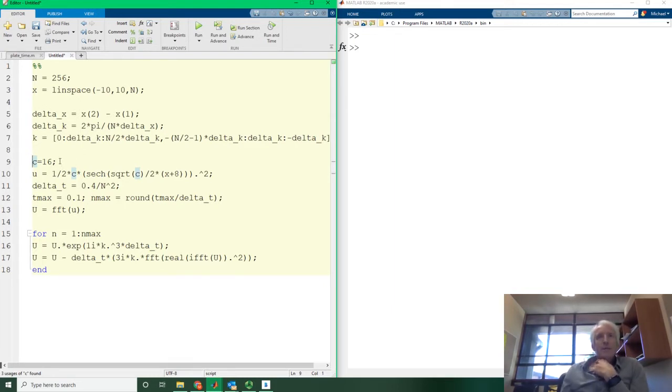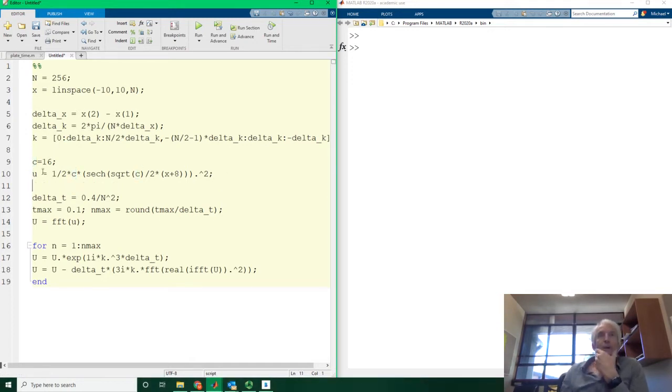Then we set up c equals 16u, and this just sets up the initial condition. We're going to have a solitary wave, because we want that solitary wave to just keep marching on. That's the magic of this numerical solution, the magic of the KdV. So we're going to test it with the solitary wave. This is the formula for it, with the solitary wave centered at x equals -8. And then the delta t is given by this formula here.